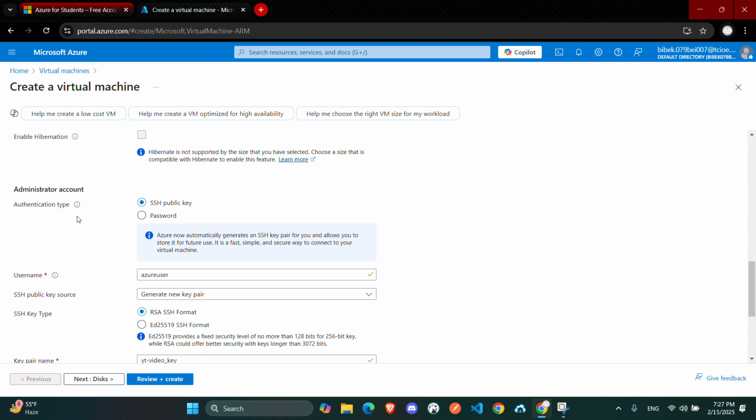There are two kinds of authentication mechanisms provided. That is a password or SSH authentication. That is Secure Shell. I will go with the SSH public key because it's a more secure and more preferred way of doing that. With a password, whenever you want to enter your virtual machine, you need to enter your password every time. But with the SSH public key, we don't need to do that. With a single click, we can access our virtual machines, and it's more secure as well. So I will stick with the SSH public key.